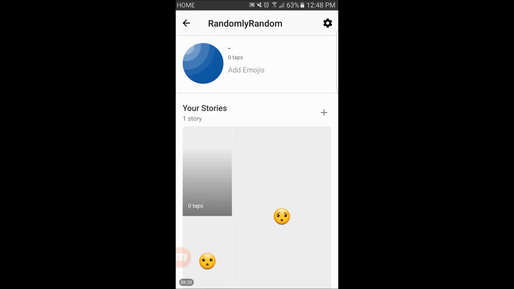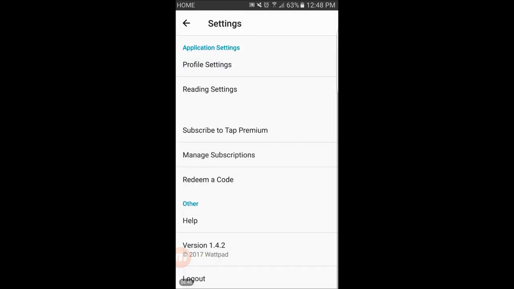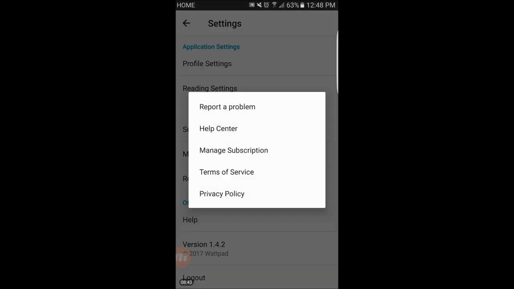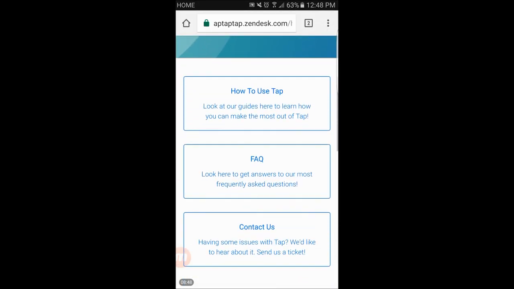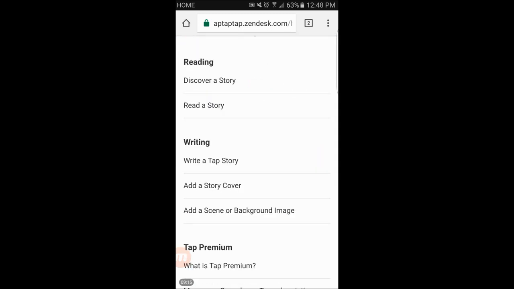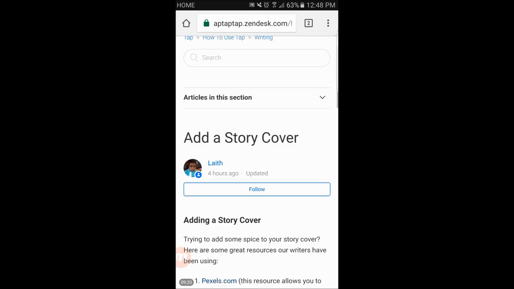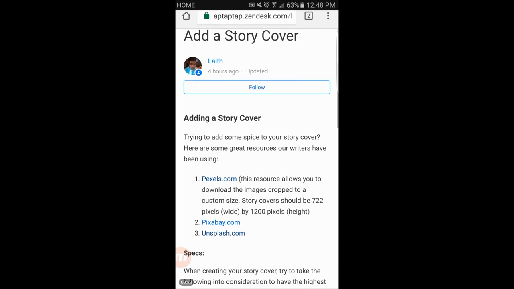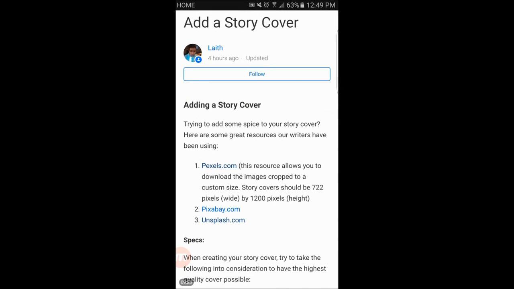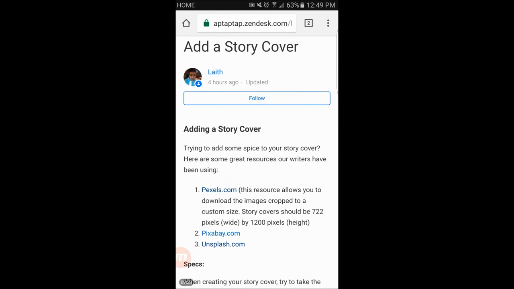So to get to the help center on the app for those links to Unsplash, Pixabay, and Pexels, select the little gear icon in the upper right hand corner when you're on your profile page, scroll down, and you will see help. Go to help center. And from here, click on how to use tap. And in the writing section, select add a story cover. And if you scroll down, here is where the links for all those websites will be.